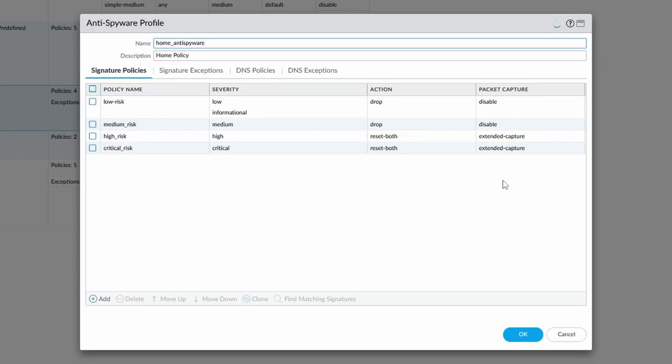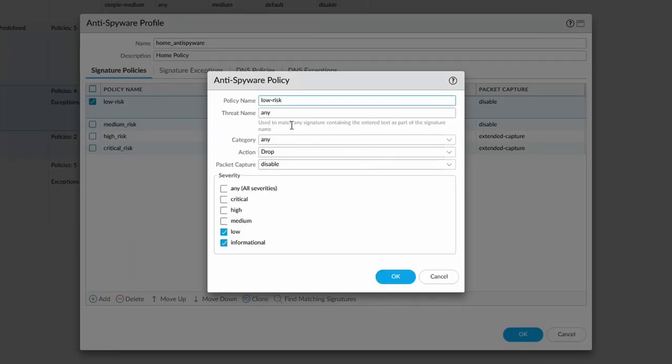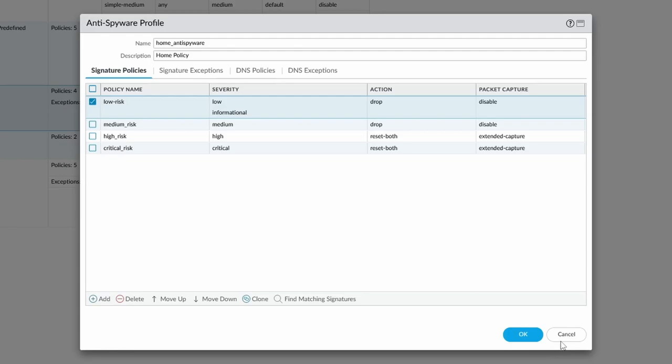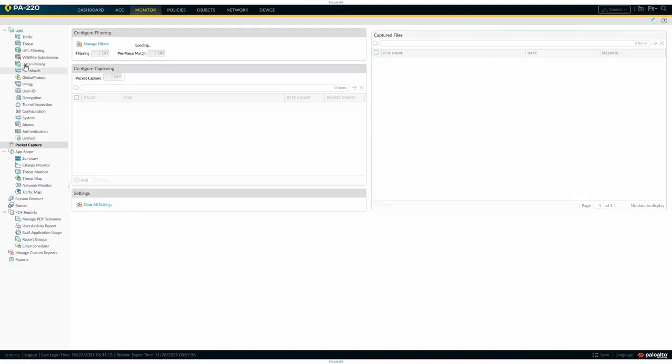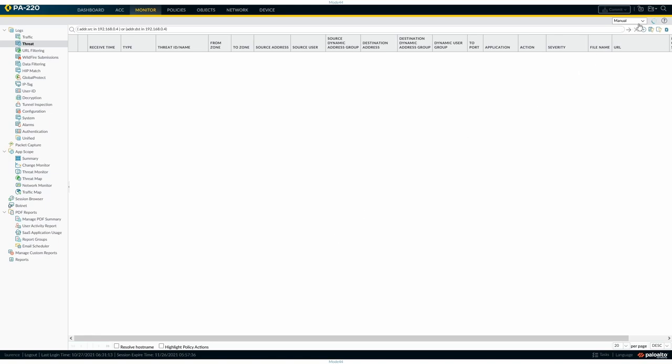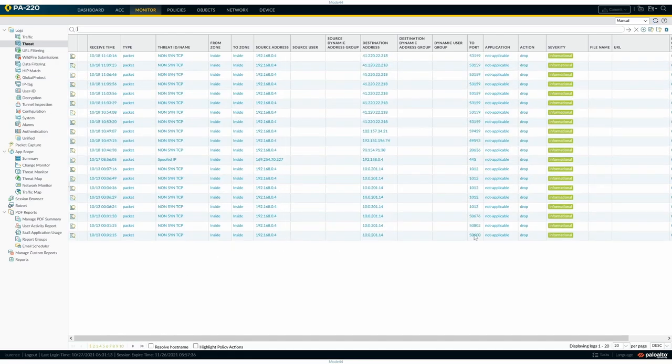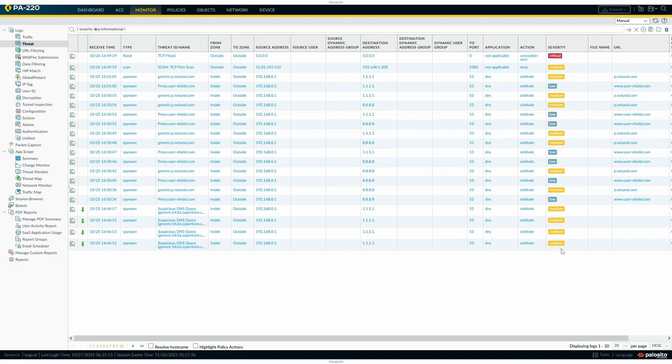Within the spyware profile, you've got the ability to capture packets. So again, you do that there, and your options there are disabled, single packet, or extended capture. That is characterized by, if we go to threat and pull that out of there, information.